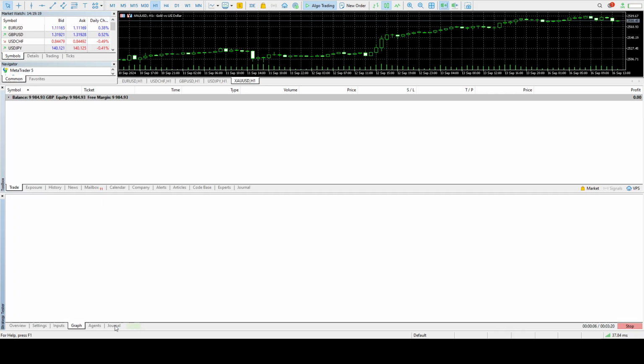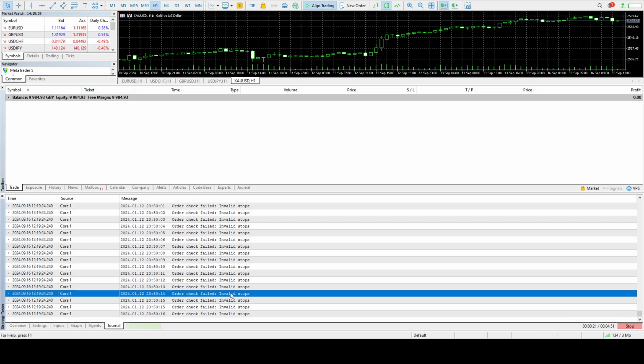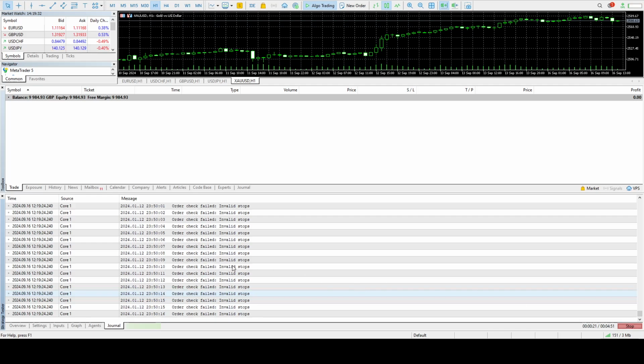You can also look inside of the journal, but I don't think, we haven't really told it to, there we go. So that's the issue. The stop loss doesn't make sense. Let's go and check what the stop loss actually is. And I think that's why it crashed, because it's probably doing this loads of times. It's doing this on every tick. It's trying to enter a trade and then it's failing because the stop losses don't make sense.